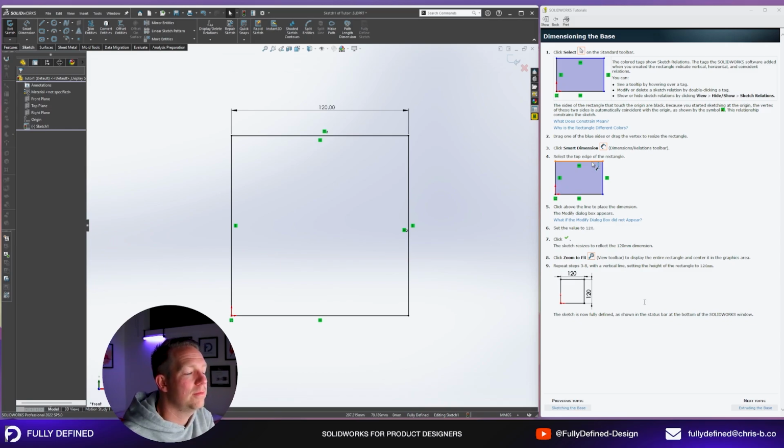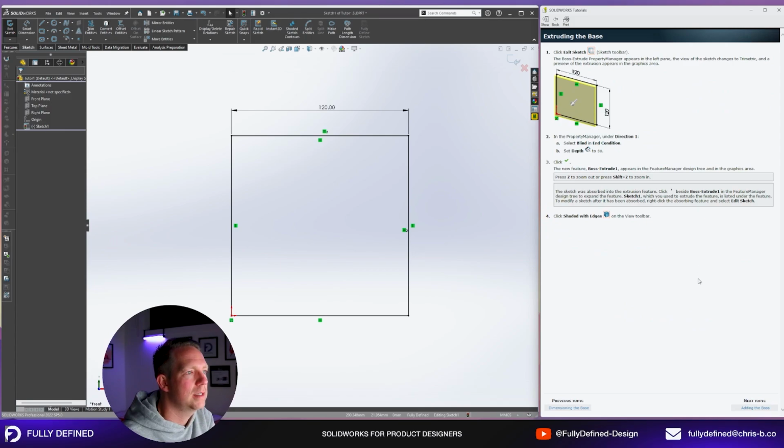The sketch is now fully defined, shown in the status bar at the bottom of the SolidWorks window. That is down here, fully defined. Cool. Next, extruding the base. Click Exit Sketch on the toolbar.